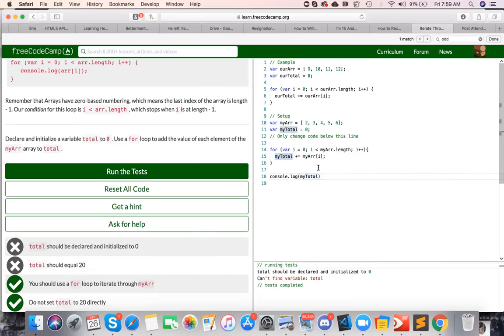Replace my total with total. The variable name my total, just change it into total. Which one? Right here? It's defined with my total. The name should be total. That's why it's not passing the test. Oh, right. That's true.